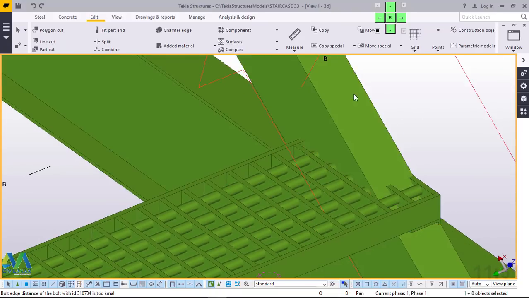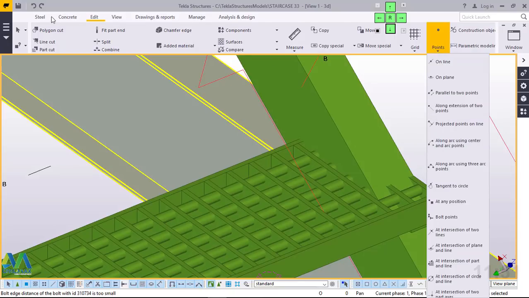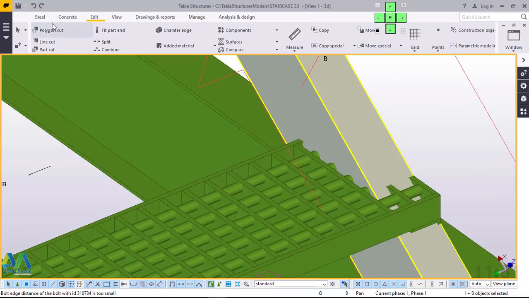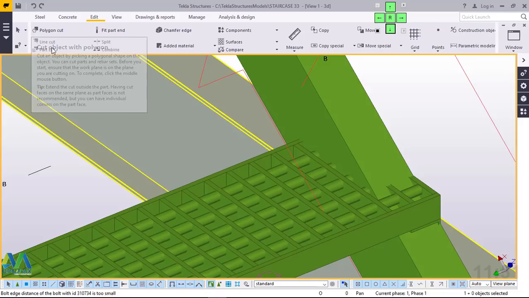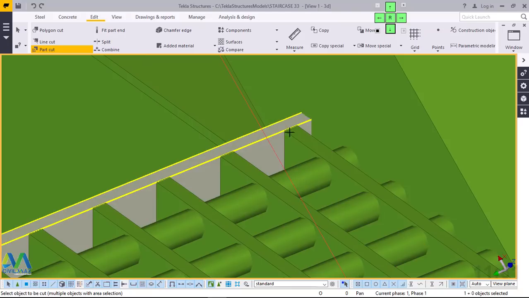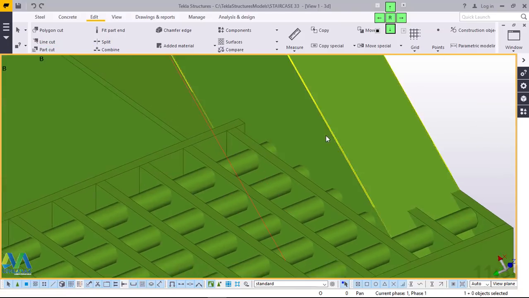I'm done with that. I'll come to Edit right here. I'll close that. What I'll do next, I'll come to Edit, then come to Part, Cut. Which part to be cut? I want to cut this. The cutting part is that. That's all I need.